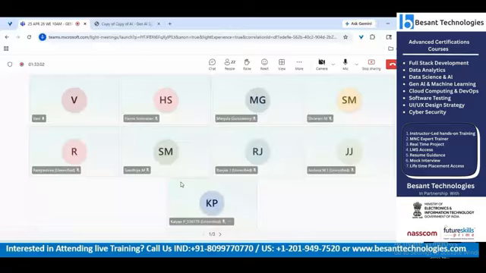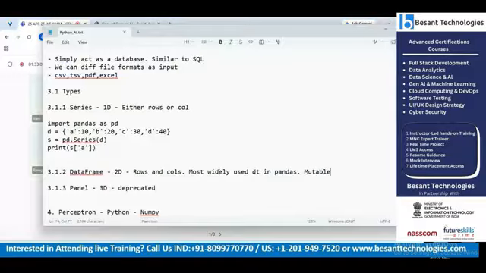Whatever you want, you can do anything. We don't have any restriction. That is why the data frame is one of the most widely used data types. And here in the data frame, we can give the input in different file formats like CSV, TSV. You can use any file format.